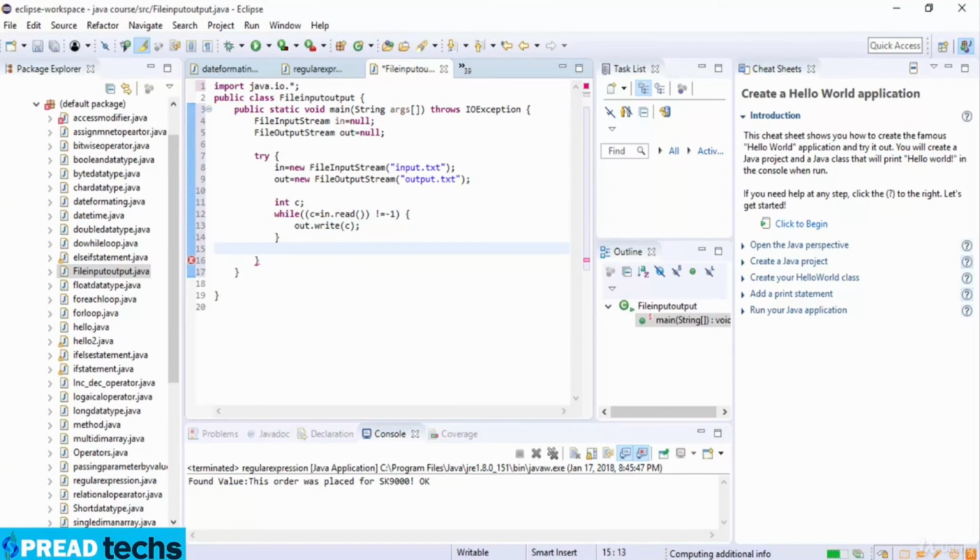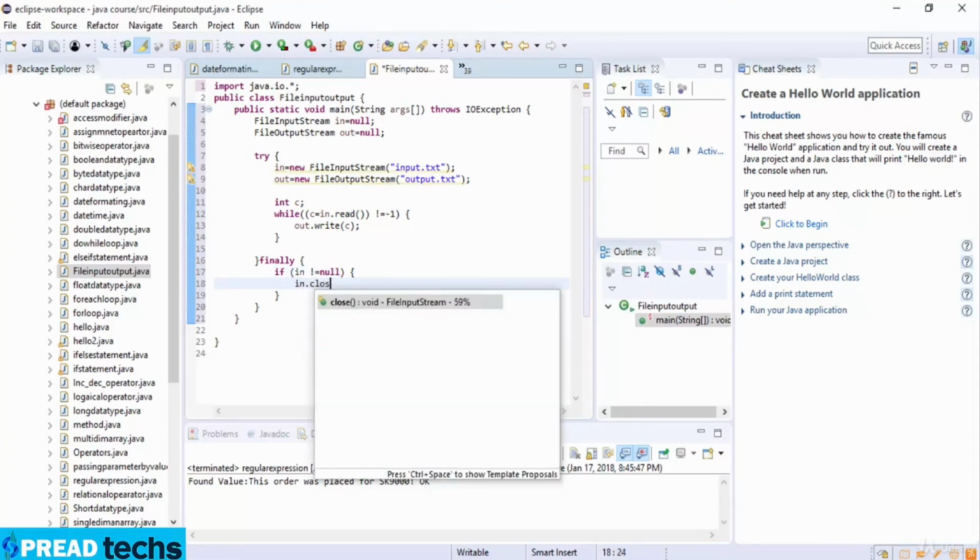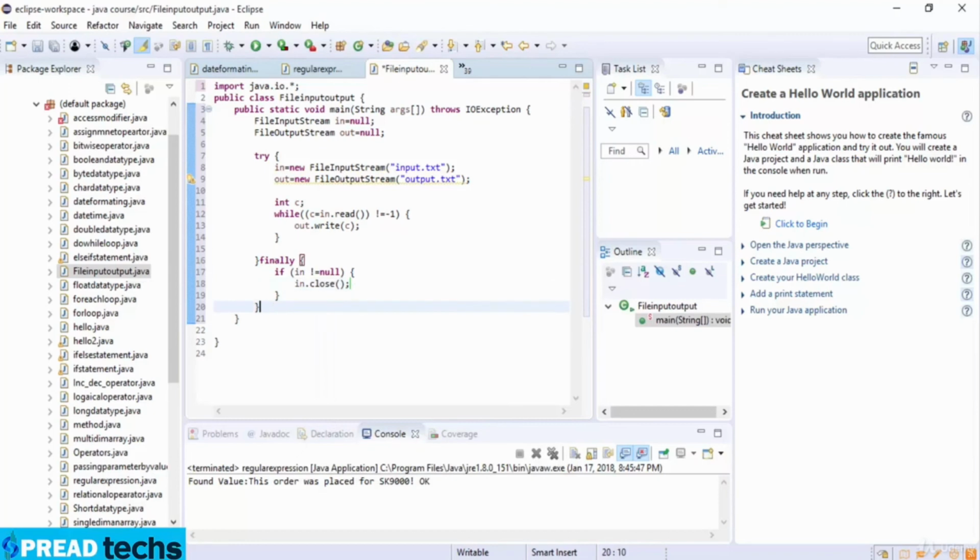Then we just go to the finally keyword. So here I just write finally, and if in is not equal to null, then in.close, and then I just write the if condition again. So if our out is not null, then we just say out.close.